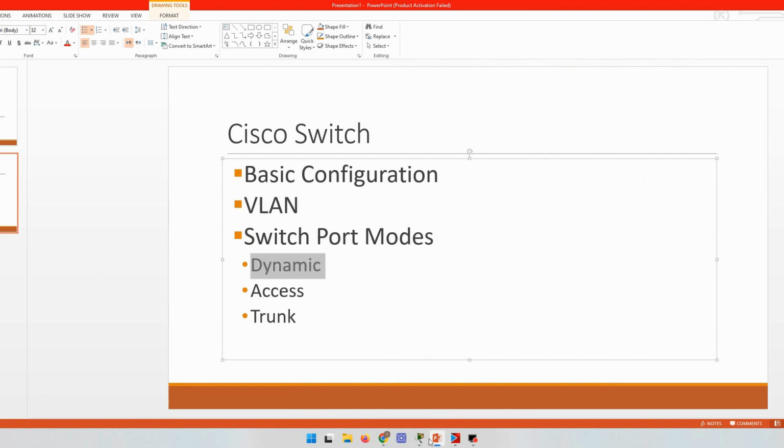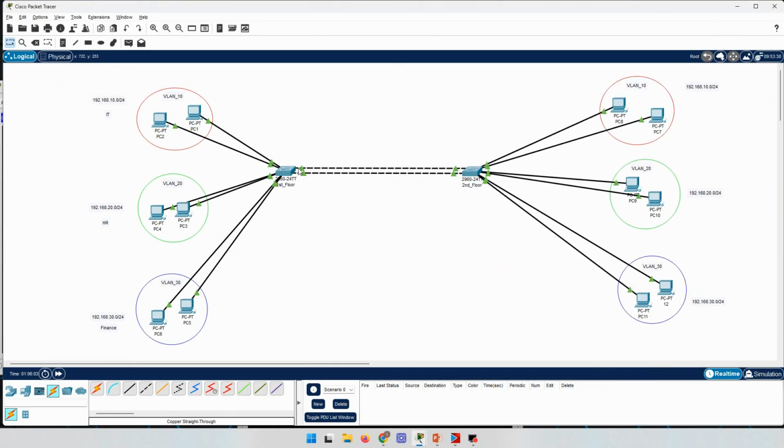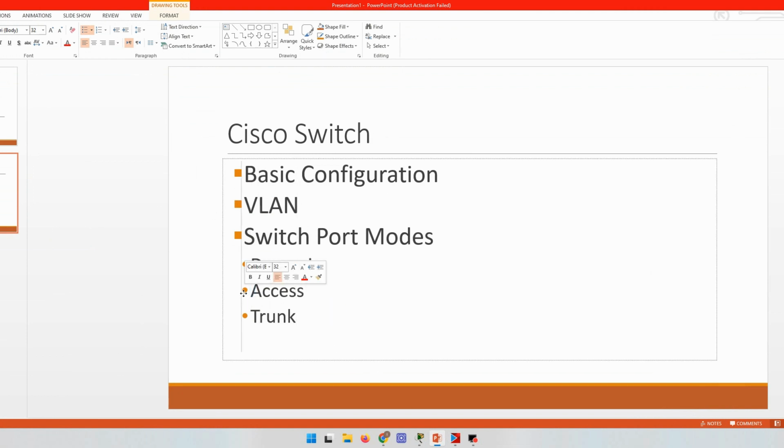Okay, now we know about the dynamic mode. What is the dynamic mode? When we put a port in dynamic mode, it will communicate and negotiate with the other side, and will select its mode according to the other side. If one side is access mode, it will be access, and of course if it's dynamic and it's in a VLAN, then it will select access mode, and when the other side is a trunk, then it will select itself as a trunk.